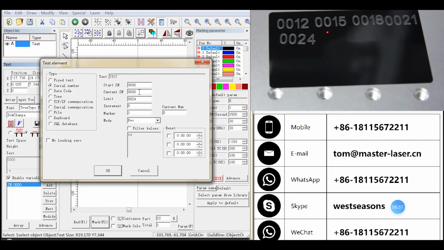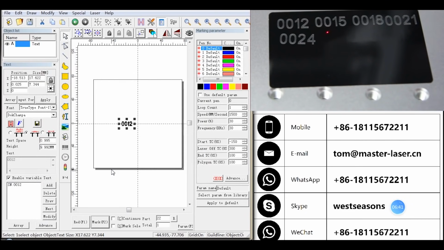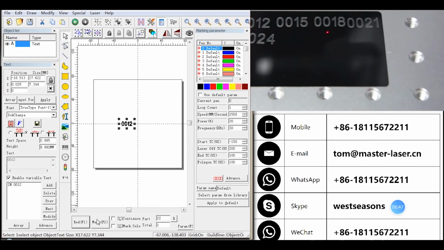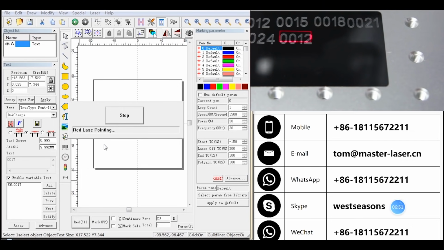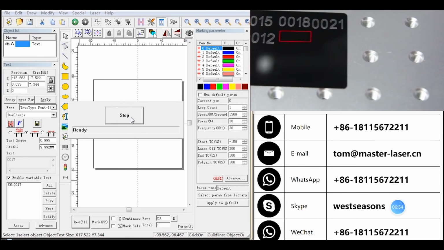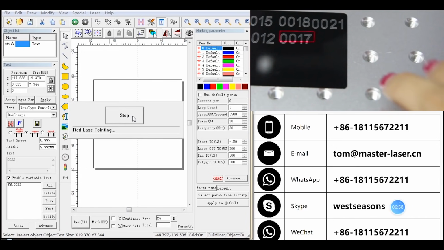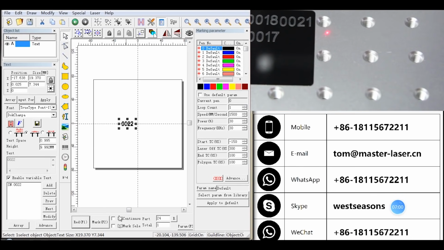Change increment to 5 and current 0012. Mark 0012, 0017, 0022. And go to 0. The increment is 5 every mark.